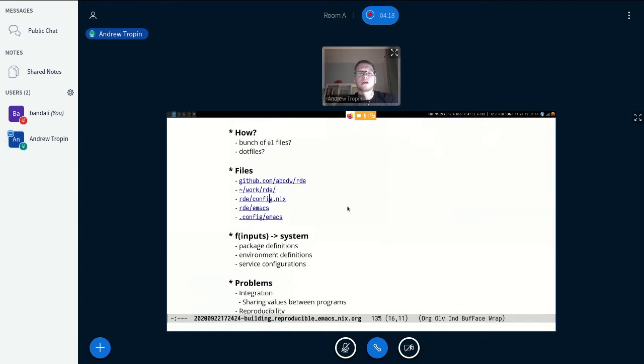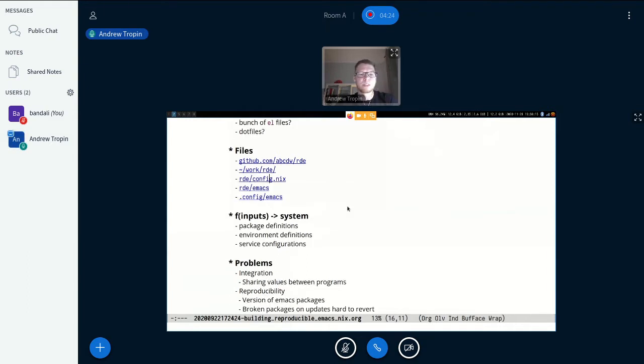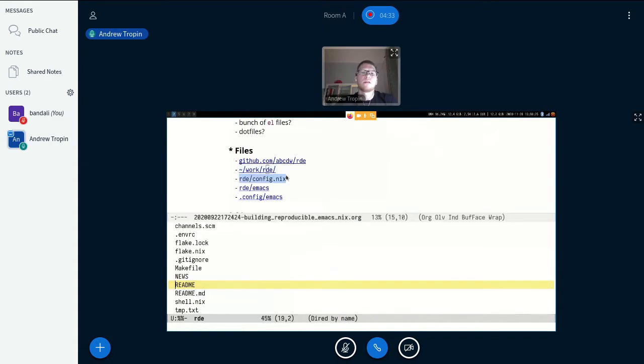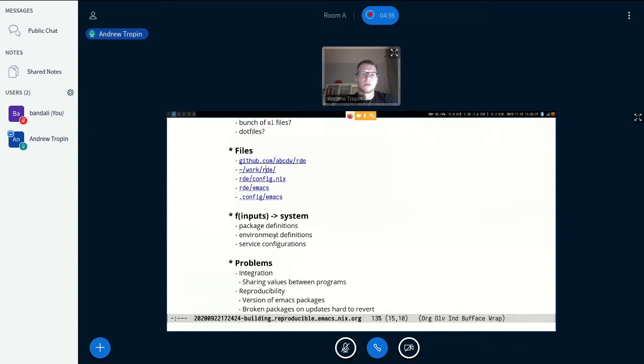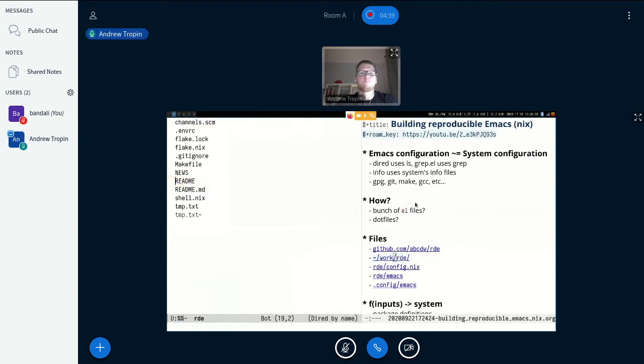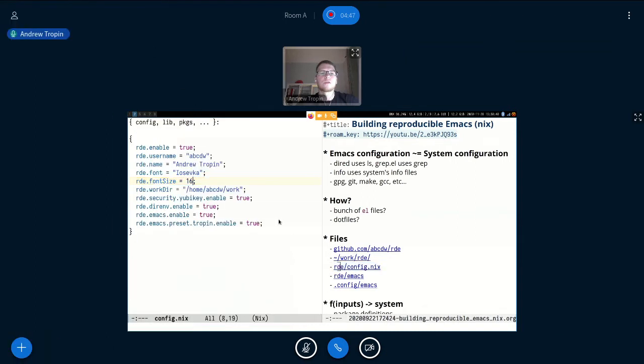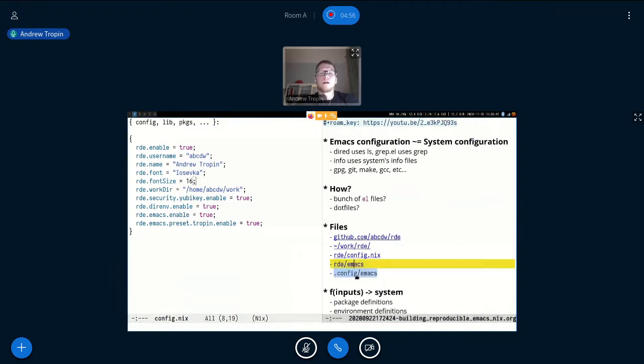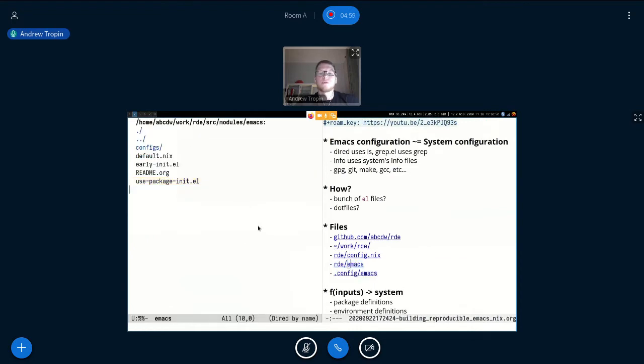I will explain a little later how it works inside. But for now, let's specify a little more what happened right now. I have my whole operating system defined in a few Nix files, and for example, here you saw the file which defines some variables for my environment, and there are a few more files for other different programs. And there is a folder which contains all Emacs related configuration.